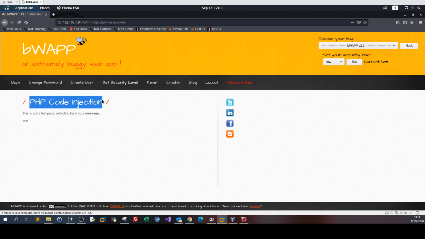Now, what is PHP code injection? PHP code injection is the kind of attack you perform on a PHP file like this one, an application written in PHP where the parameters, in this case, it's message. And the parameter message, we're going to assume, doesn't perform any kind of input sanitization.